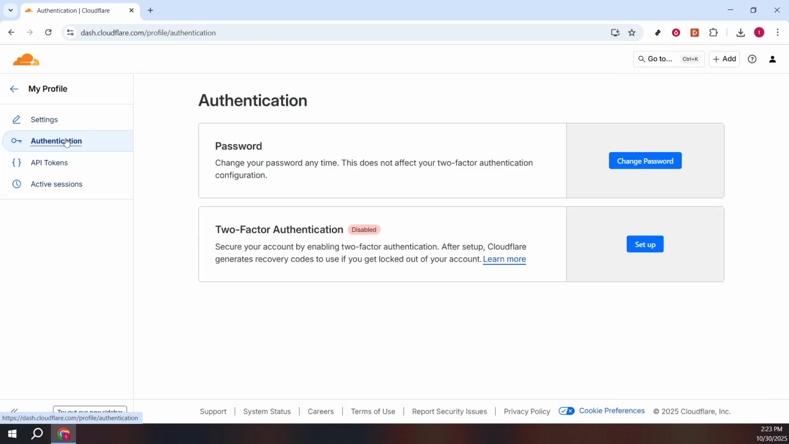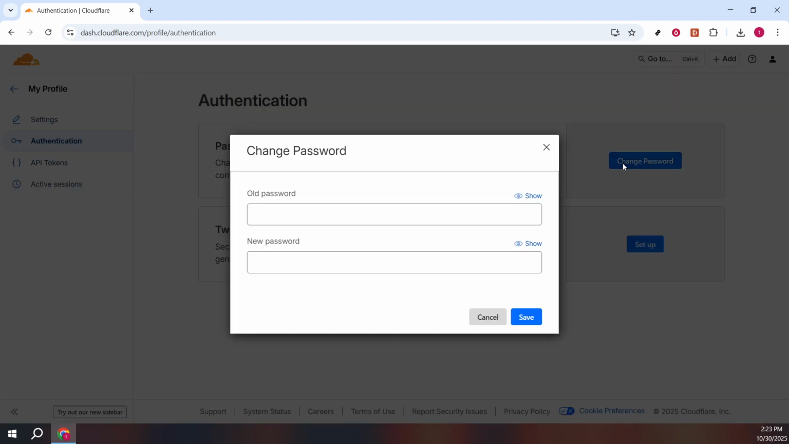After you've clicked on the Authentication section, search for an option that says Change Password. This is where the actual resetting will begin. Clicking it prompts you to enter your old password as a security measure. Enter your old password carefully to avoid any errors.